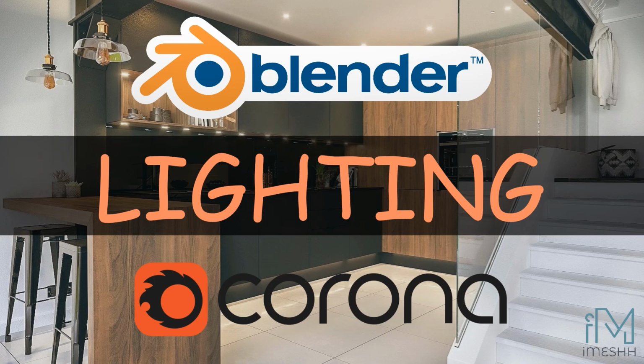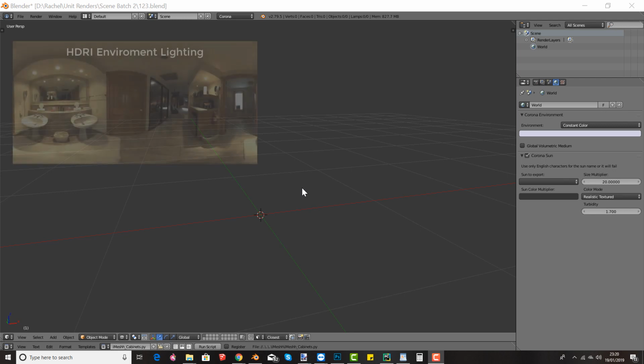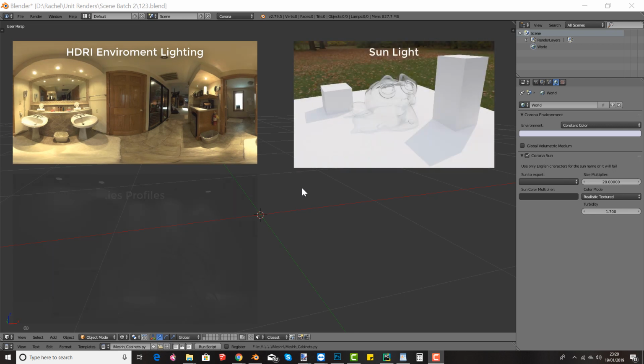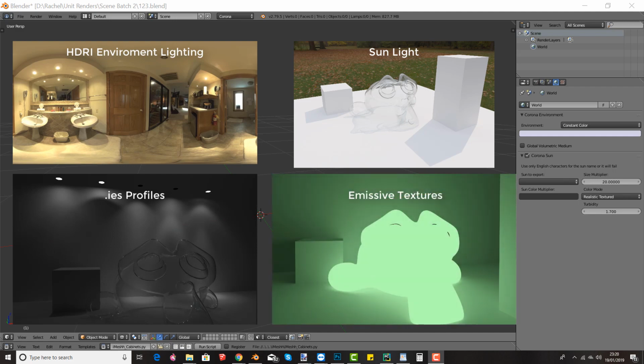This tutorial is going to show you the fundamentals for Corona lighting within Blender. The main lighting tools that you can use are HDR environment lighting, directional sunlights, .ies lighting profiles, emissive textures, and area lamps.